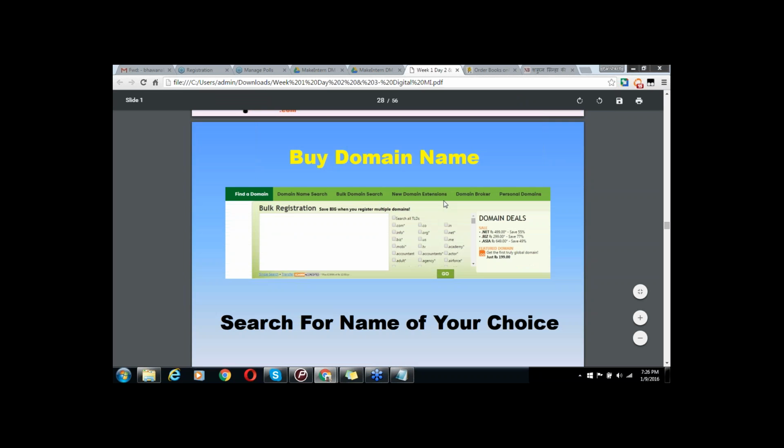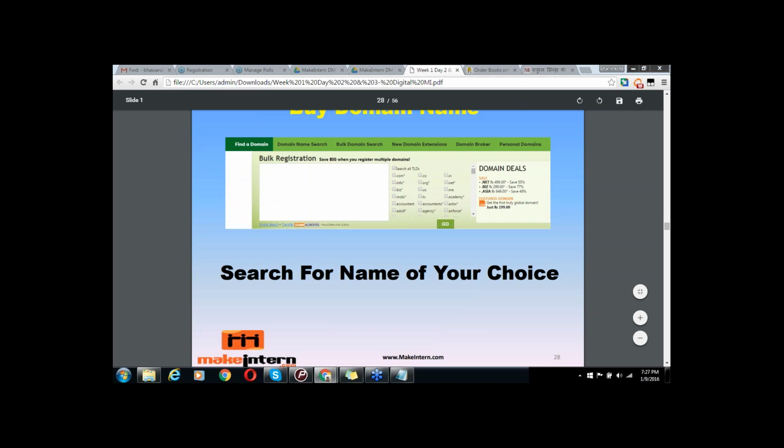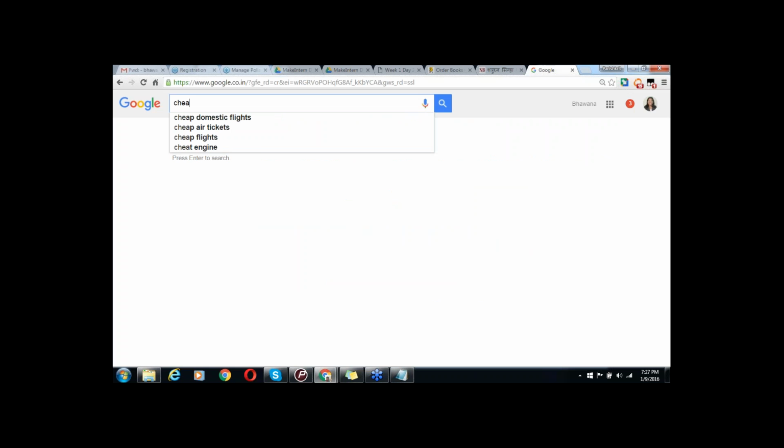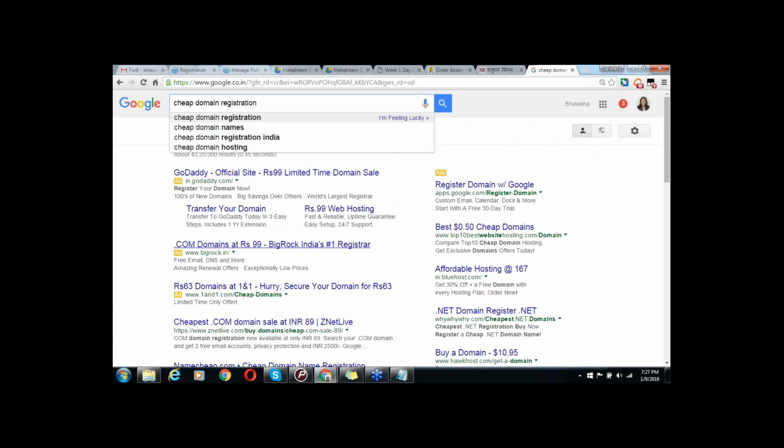We can buy the domain name from different places. There are so many websites. These are called domain registrar websites. You can just go to Google and there are Godaddy, Namecheap, Bluehost, HostGator, InMotion. All these are different websites for domain registration. Here you can just write cheap domain registration, right? So you will get a lot of options.